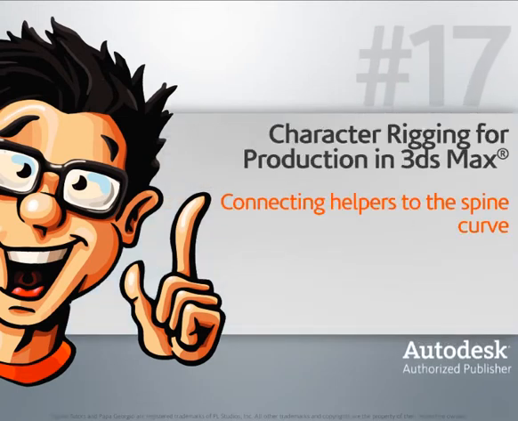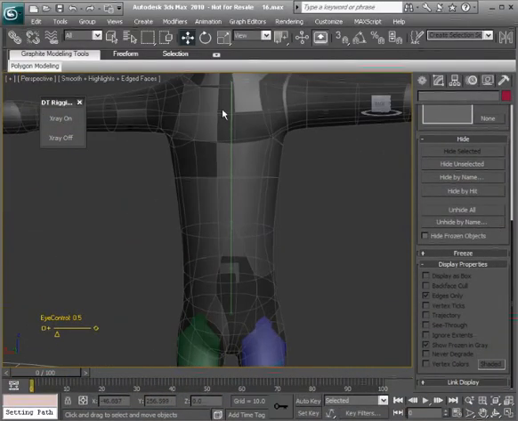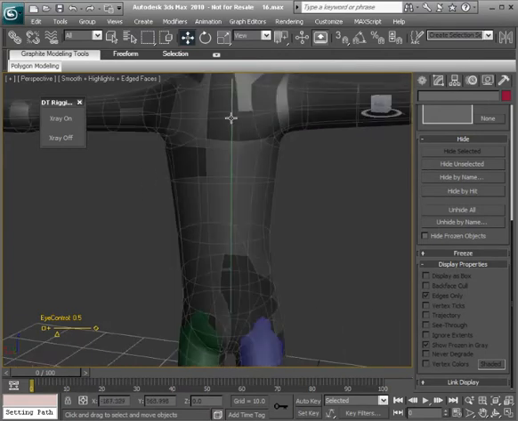In this lesson, we'll create helpers that will be confined to our curve so that as that curve deforms, the helpers will always follow that shape. So the purpose of these helpers is going to be to drive the bones that will be connected to this curve so that as the curve deforms, the chain will follow, giving us that nice flexibility we're looking for.